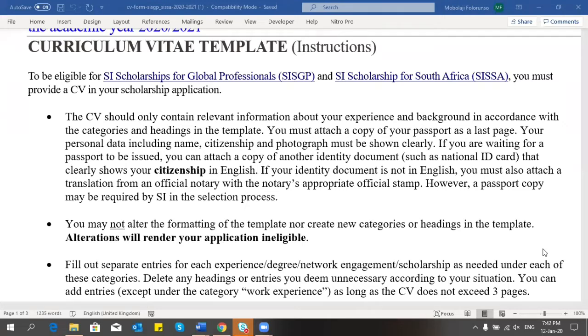So what they mean is don't add anything. Don't change the fonts. Use the same fonts, the same font size, the same font style. Use the same thing. And don't add new headings or new categories. Don't do that, all right?